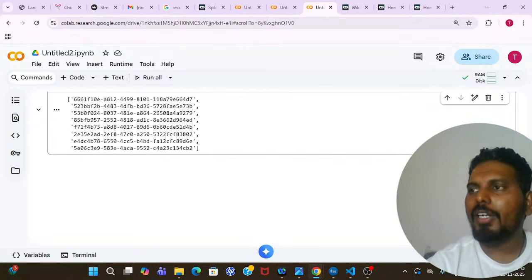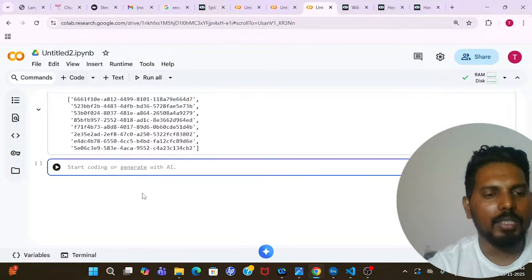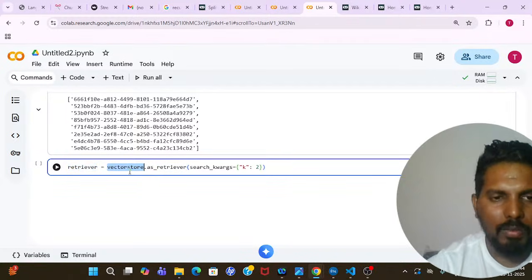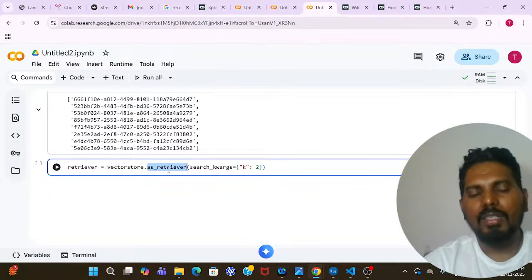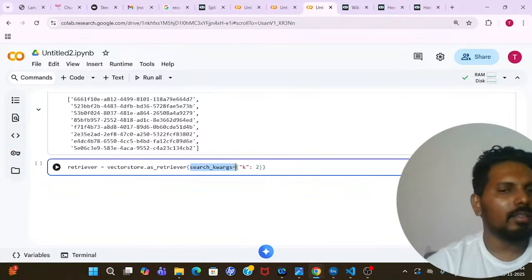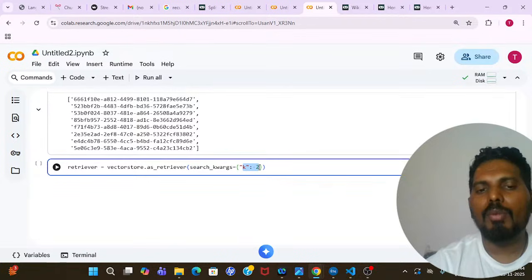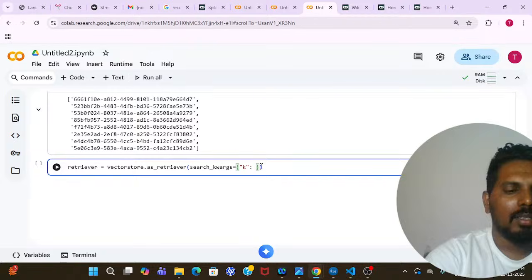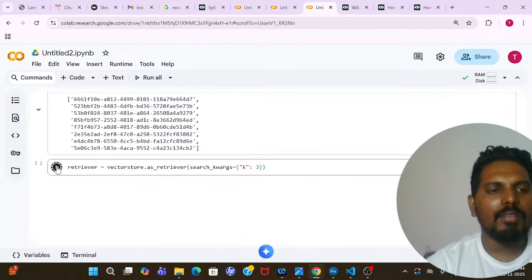So let me take one retriever first. Your retriever needs a couple of things. Declare a retriever variable, take your vector store reference, and then use the as_retriever function. Inside search arguments you have to pass the k value, same as we passed 2 or 3 there. Here also you have to pass the same thing. Let me take 3. So now your retriever is ready.